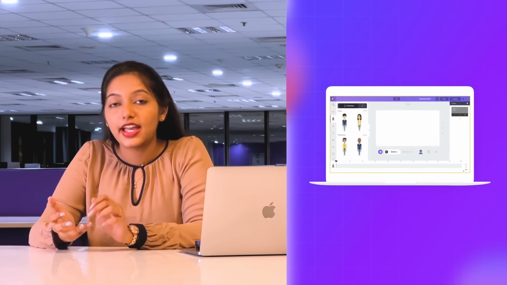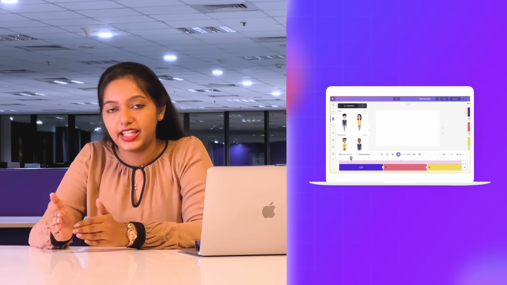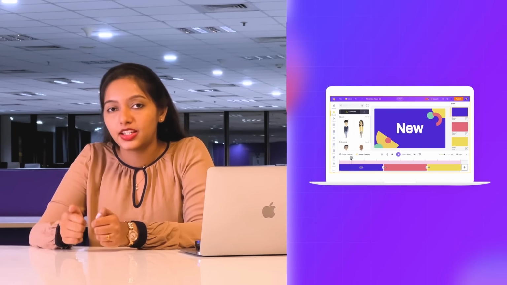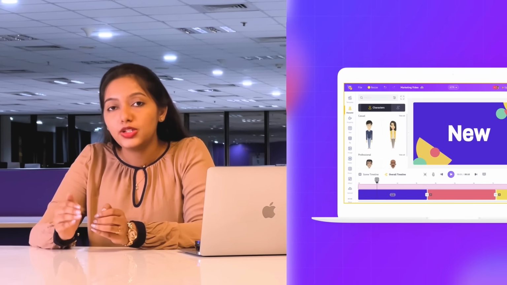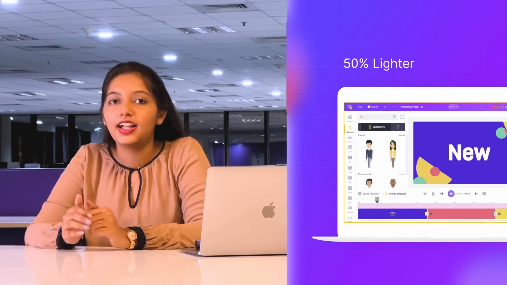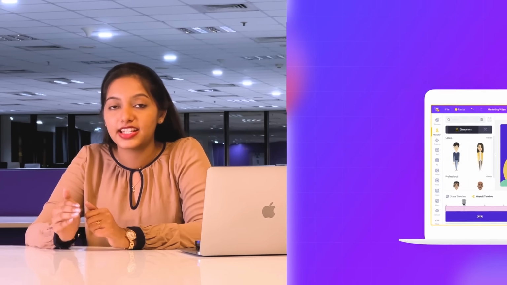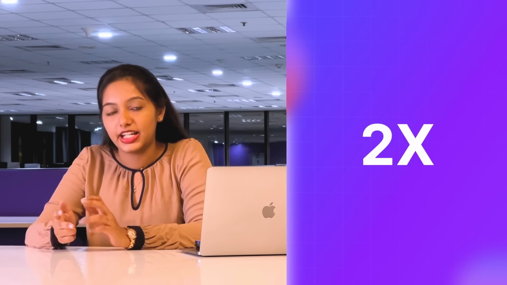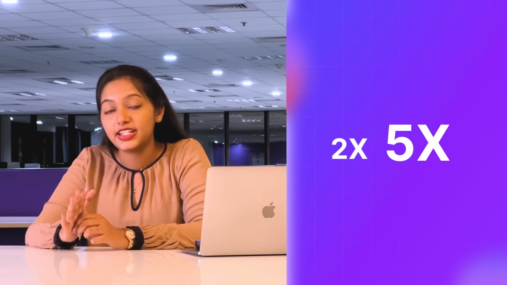Now, let's talk about what has changed in terms of app performance. We have reworked and re-optimized every section of the app. We also made sure that our app is far lighter. For instance, all the newly added icons are 50% lighter than the earlier version. All the intense optimization that has been done makes Animaker 3.0 2 times faster than Animaker 2.0 and almost 5 times faster than Animaker 1.0.